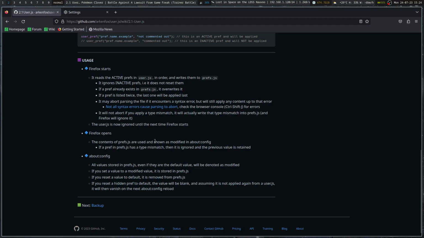Firefox opens, contents of prefs.js are used and shown as modified in about:config. If a pref in prefs.js has a type mismatch, it's ignored. In about:config, all values stored in prefs.js, even if they are the default value, will be denoted as modified. If you set a value to a modified value, it is stored in prefs.js. If you reset a value to default, it is removed from prefs.js. If you reset a hidden pref to default, the value will be blank, and assuming it is not applied again from user.js, it will then vanish on the next about:config reload.